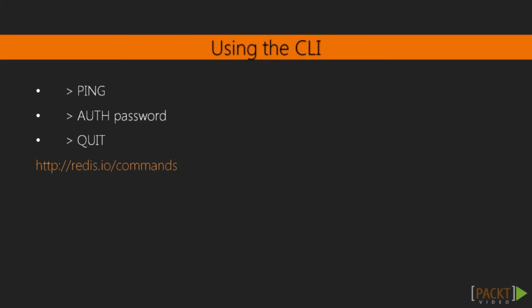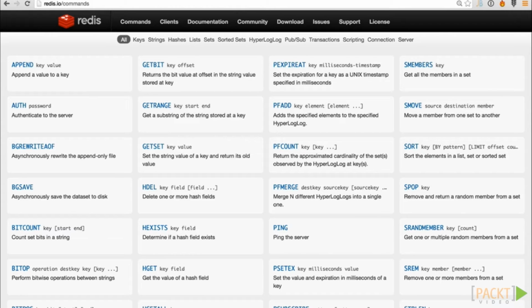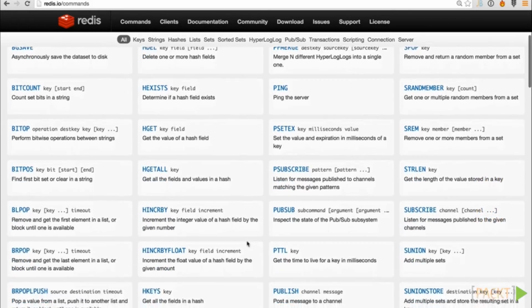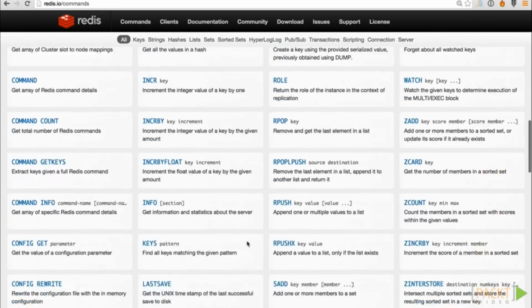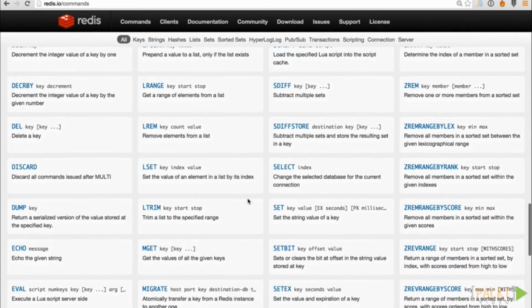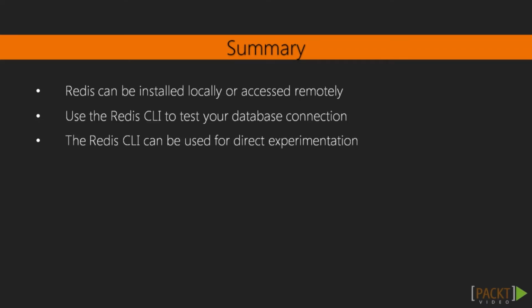The other thing to see would be to go to redis.io/commands. And on their command page, you can see from here all of the possible commands that you can issue to the Redis server. And we're going to be covering some of these in the following sections. So in summary, you've again seen that Redis can be installed locally or accessed remotely. You've seen how to authenticate your connection. You can use the Redis CLI to test the connection and ensure that it's valid. And you can use it for direct experimentation. And we will do that later.